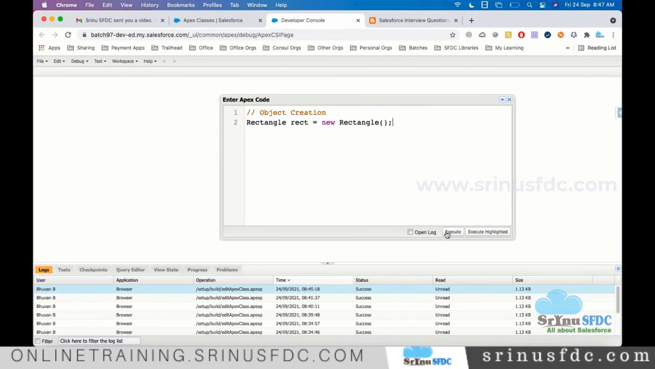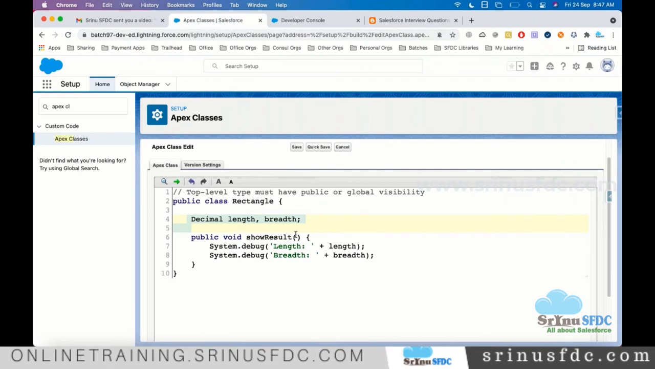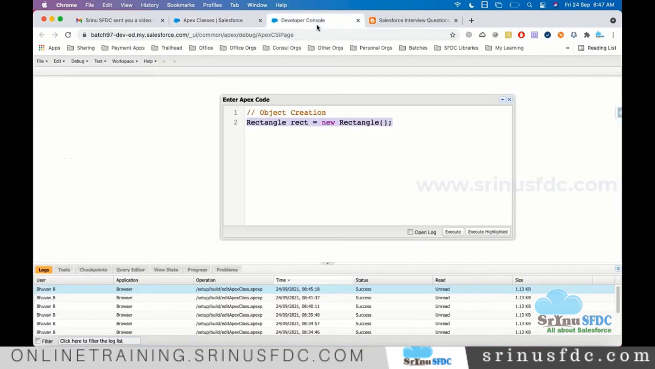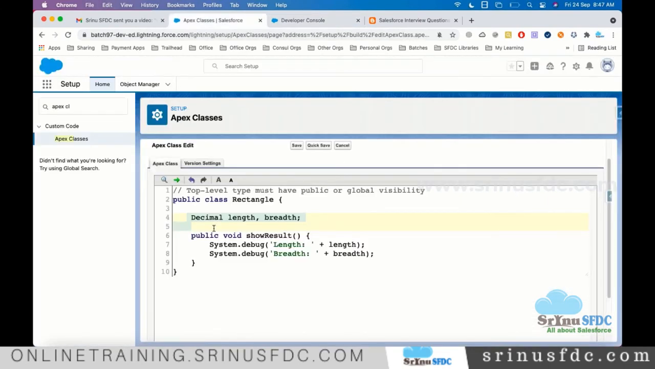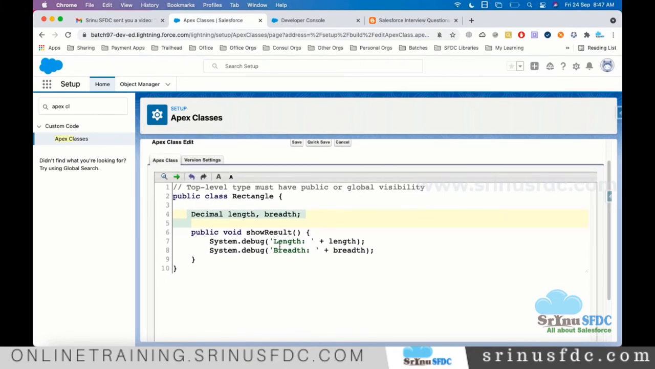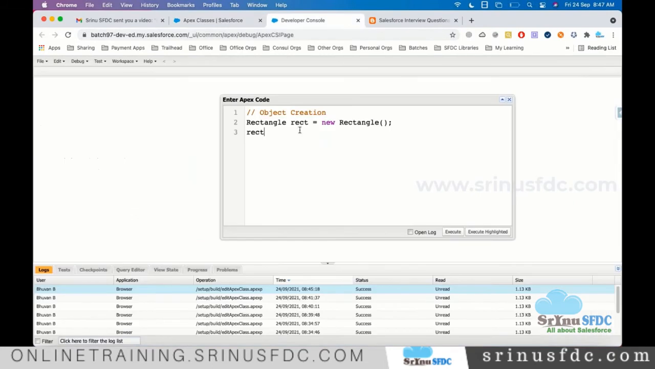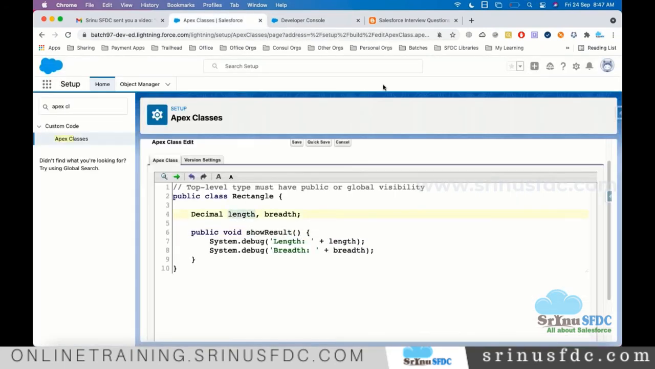When you create the object and click on execute, that is the point of time the memory will be allocated for all these variables. Okay. So when the program is in execution, if you want to call a variable or the method, you can call. Let's say I want to call this show result, dot show result, like this I'm calling. Okay. So what will happen when we click on execute? It will create the object and memory will be allocated for all these things.